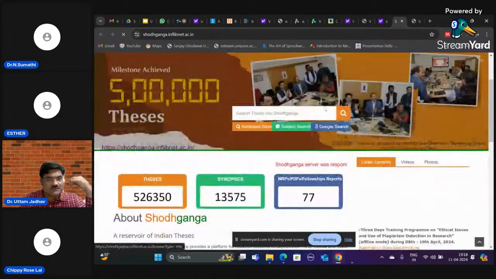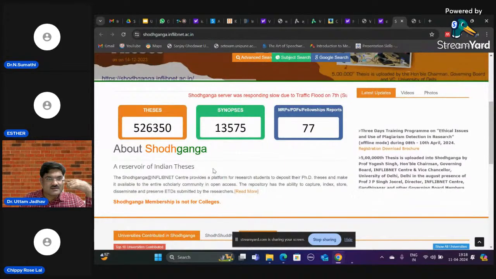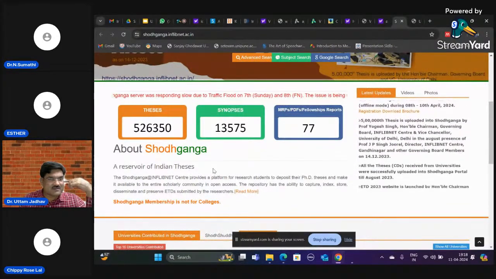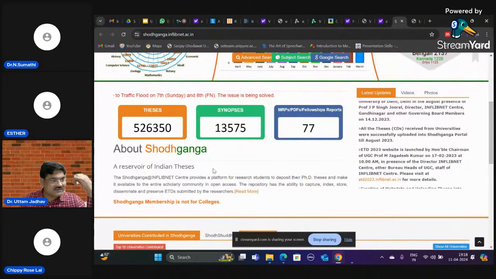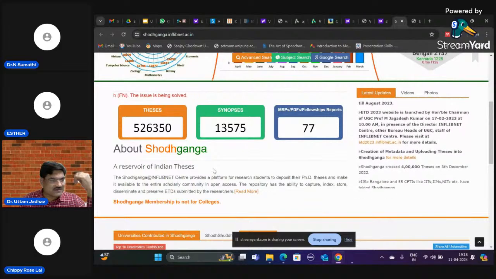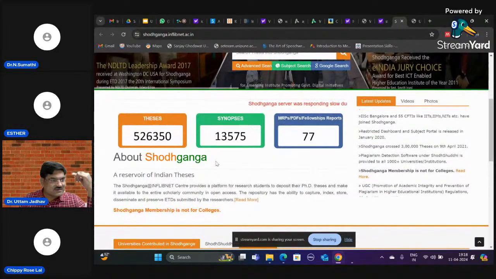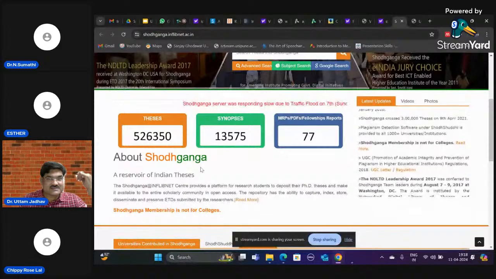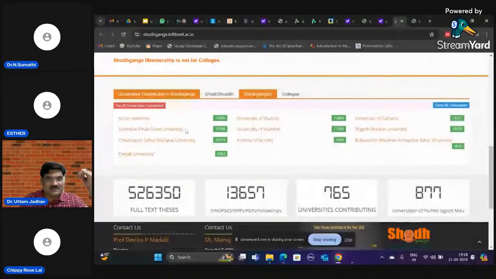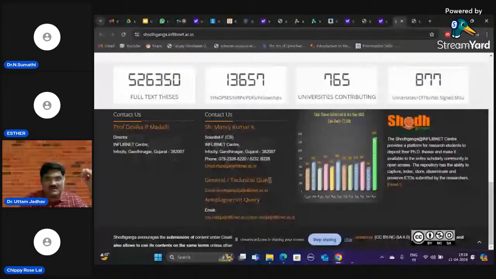Yeah. So you can see here there are more than 5,26,350 theses, 13,575 synopses, and 77 major research projects or fellowship reports available. So can you imagine 5,26,350 theses? So you can go here, you can identify or get the thesis at the university as well. And you can see the statistics here. Anna University, 15,906 theses, and number of theses submitted by other universities.